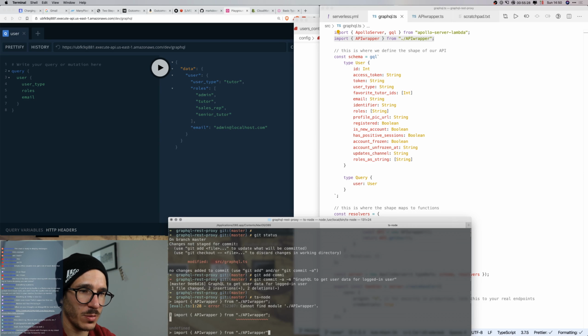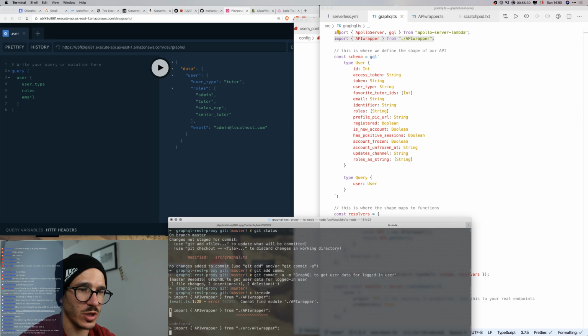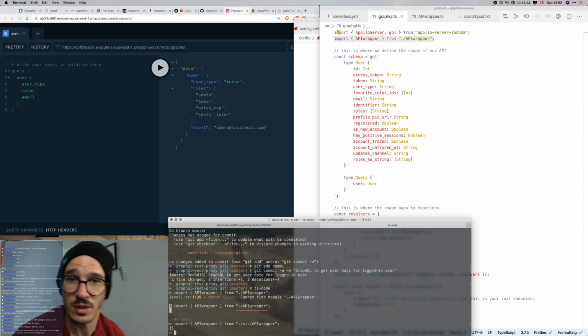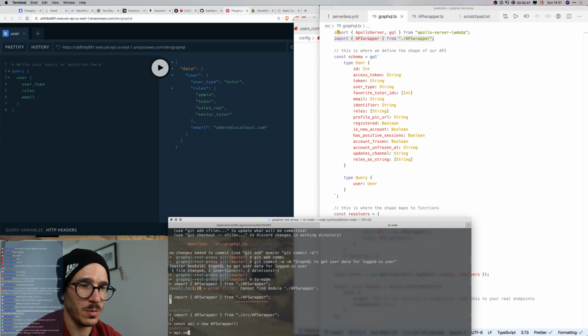Import API wrapper from source/API wrapper. And the reason I'm using TS node in the console is so that I can use TypeScript directly and I don't have to compile it just to test locally. So we have that. We say const API equals new API wrapper. And then we say API.settings, and let's see what happens.